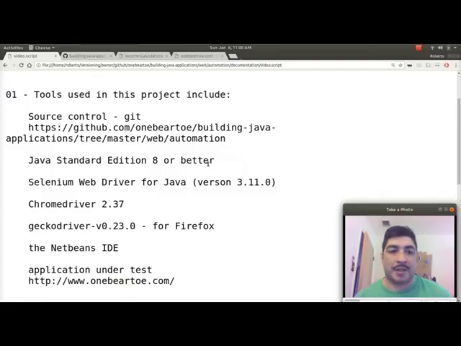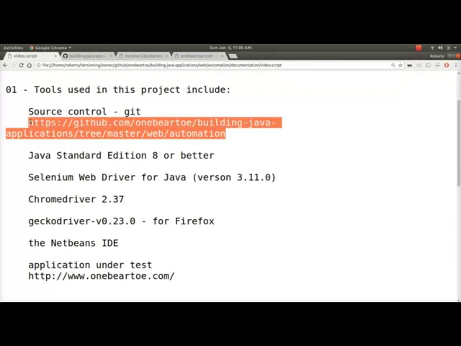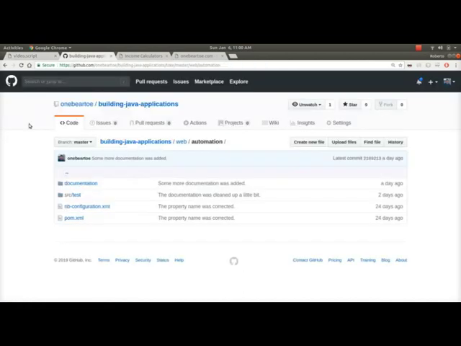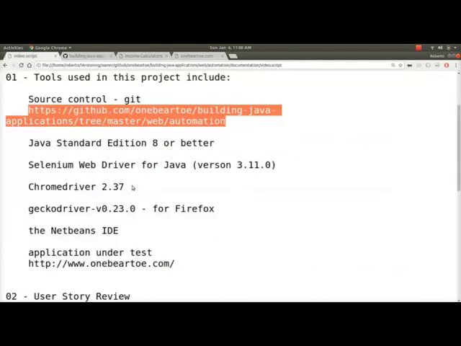Tools used in this project include a source code repository, namely this one provided by github.com. And if you're interested in following along, this is the directory under that repository that contains the source code for this project.